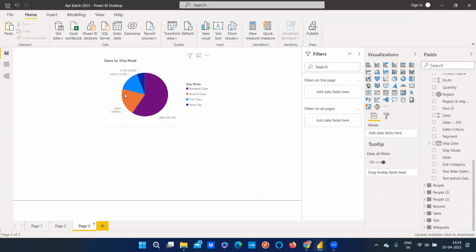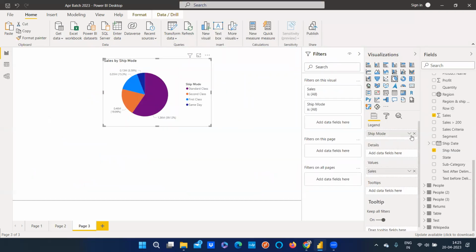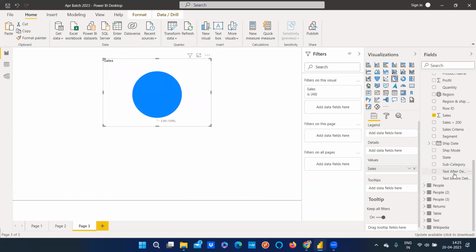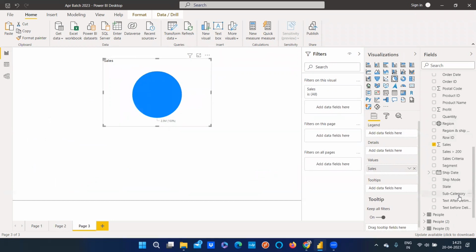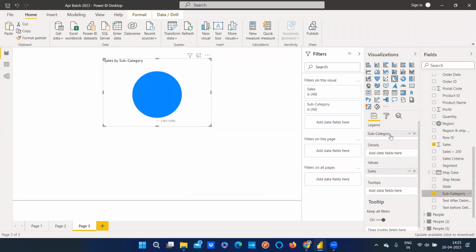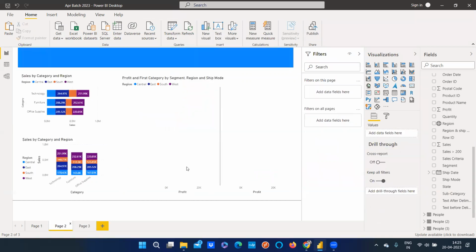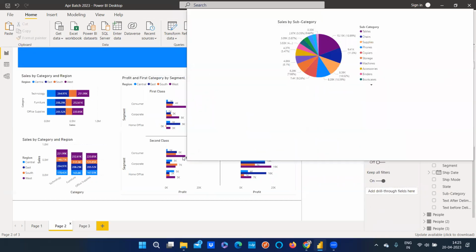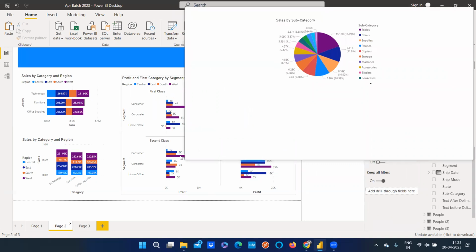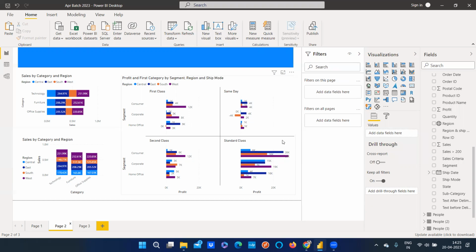Okay, instead of this ship mode, let me add subcategory in here. See the subcategory. Now you can see a difference. You see the sales based on the subcategory and that too for consumer. Consumer sales based on the segment. So it will get filtered automatically. You are not doing anything. Also, you can just reduce the size of this. It seems to be a bit bigger.